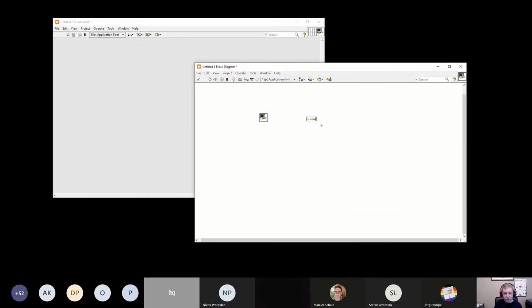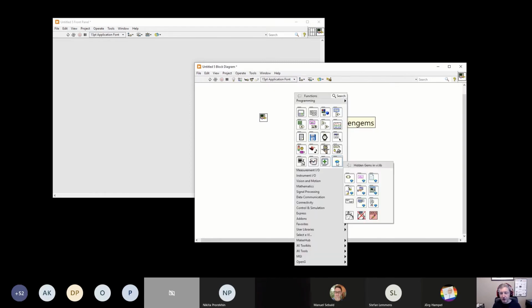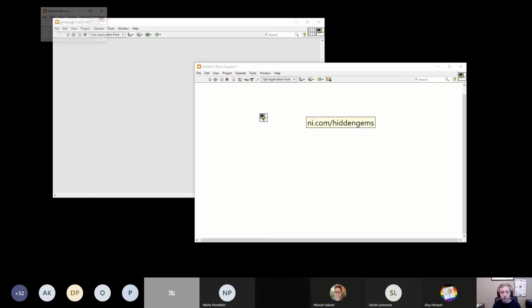That presentation is at ni.com/hiddengems. So if you want to go check that out, that's where you can get things like this cool palette of VIs that have all the hidden gems that are part of LabVIEW. But anyway, refresh menus is a hidden gem. I'm going to run it. And our menu system has now been refreshed.